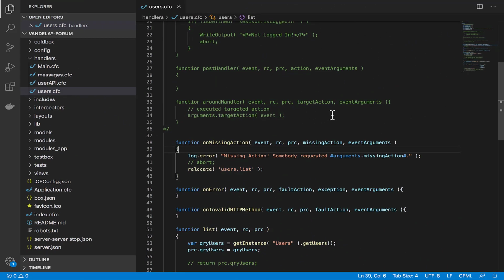Let's take a look at on missing action. On missing action works sort of like on missing template in the application CFC file, but instead of looking for missing CFM files, it looks for missing actions in your handler. We know our app has a /users/list and /users/details actions, and we can run them, and we can also run the save handler action, but there's no UI for that one. It just redirects to the list page when that one's done running.